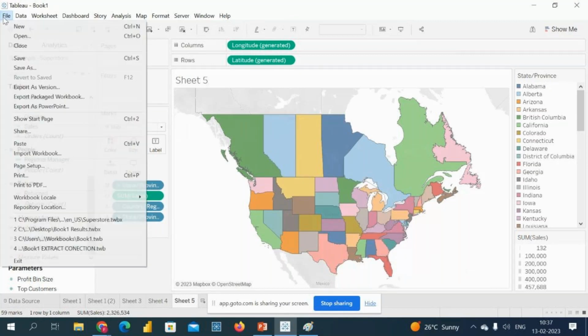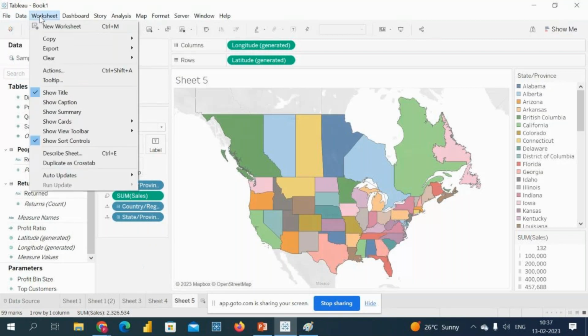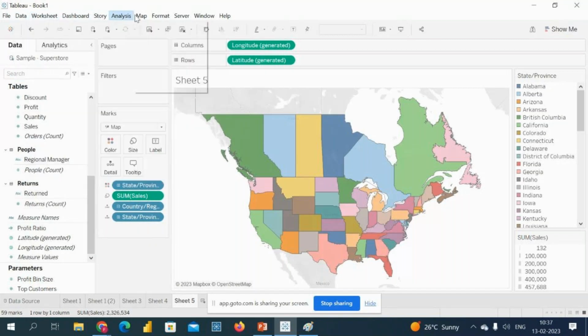If you click on this, there are so many options. If I click on this, there are so many options. So many options. That means it's option based only. You need to understand where to perform and what to perform to get the required results, guys. That's the concept of Tableau workspace.